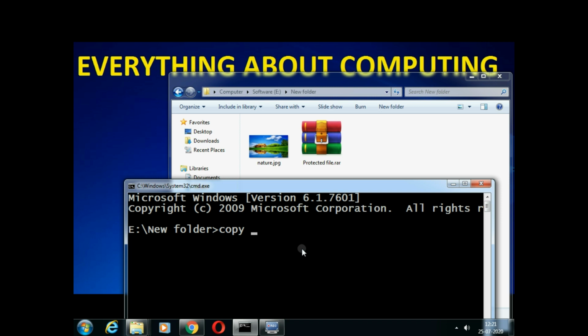Now type a simple command: copy /b, then the picture file, then the RAR file, then output.jpg. You can change the name output as per your choice. If the command completed successfully, it will show one file copied.